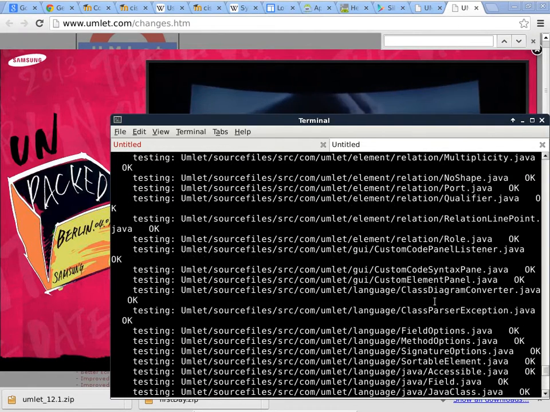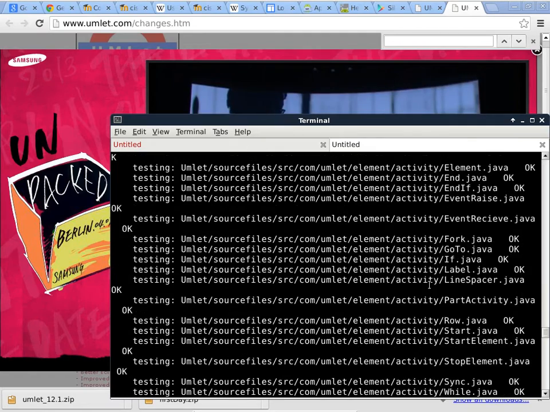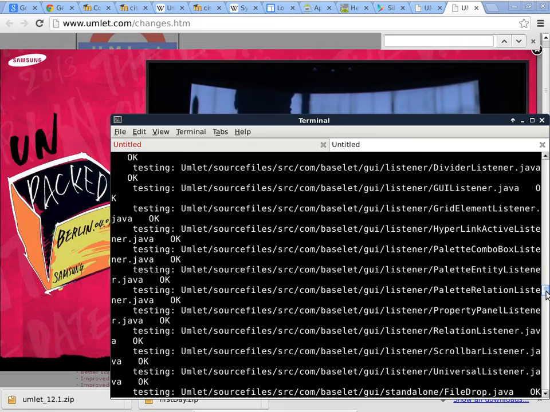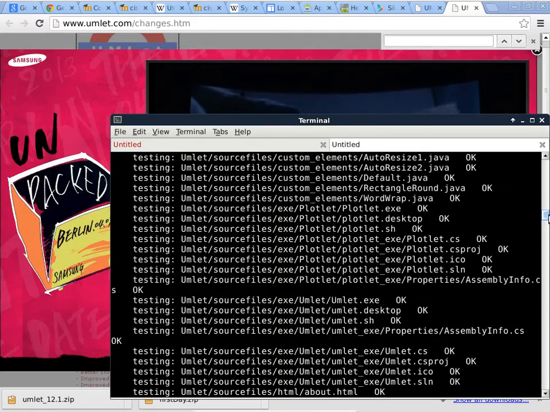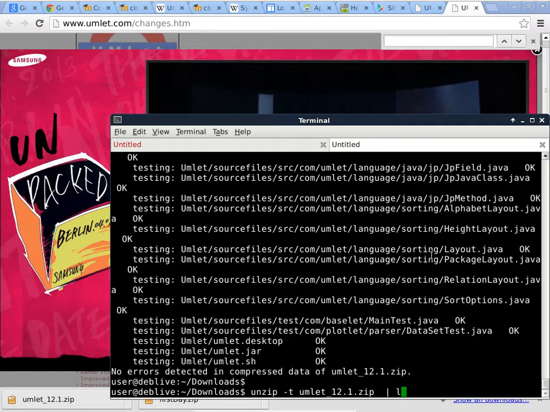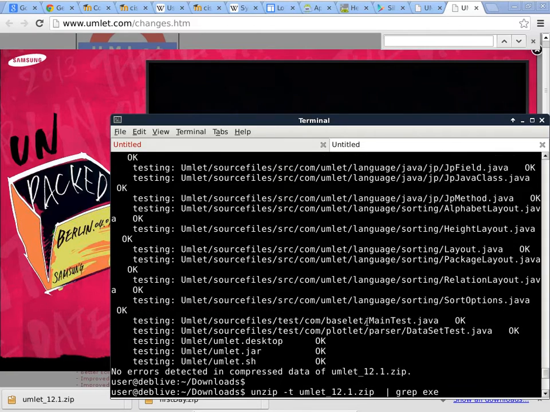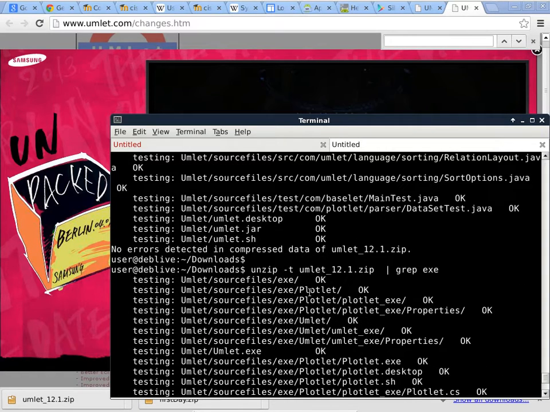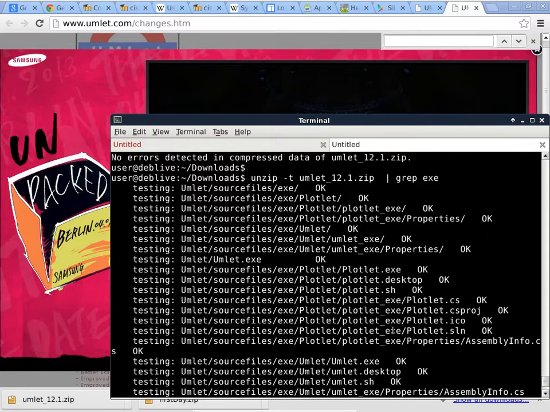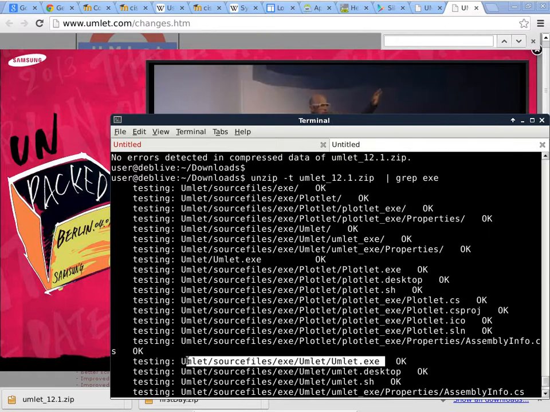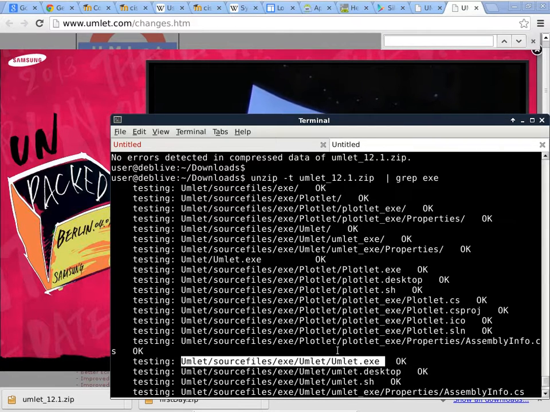Okay, so when you unzip it, it will unzip into a whole bunch of Java files. So the question is, how do we get it started? There's an executable. I can see umlet.exe. Okay, let me do this. Under exe there's UMLet.exe. That's it. There's a umlet.jar. Or you can just use umlet.exe and run it.